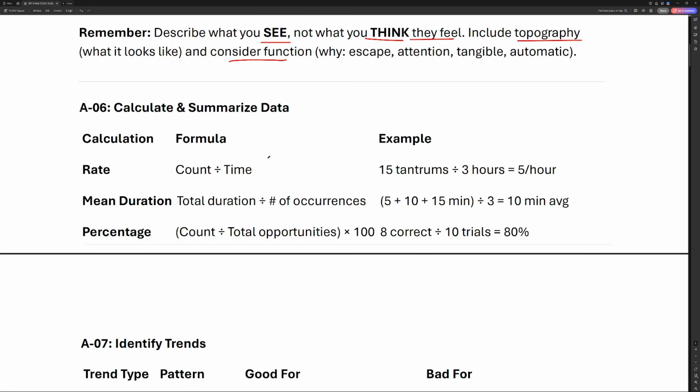A6, calculate and summarize data. These are going to be basically the three main types of calculations you're going to need to do, and they're very straightforward, very simple math. We already talked about rate, right? It's frequency over time, very easy. Divide your frequency by your time and you get your rate. Mean duration, what is that? Well, that's an average, right?